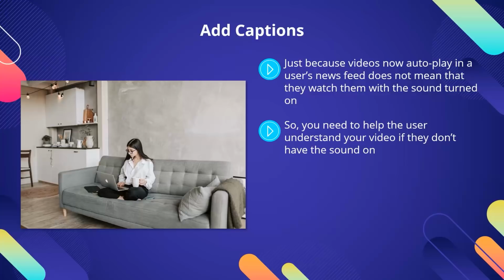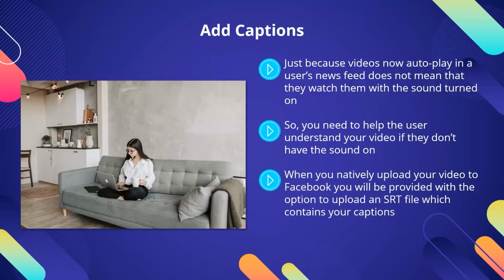The most effective way to do this is to use captions with your videos. When you natively upload your video to Facebook, you will be provided with the option to upload an SRT file which contains your captions. You can also take advantage of the auto captioning feature, which is now working in Facebook.